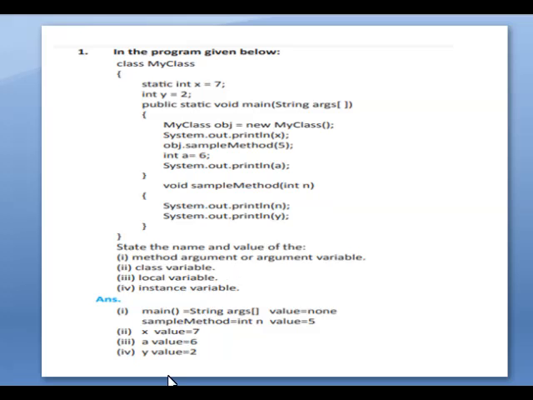Next, x value, class variable. What is the class variable? This x. x is equal to 7. The next one is local variable. So this is the local variable a. So a value equal to 6. What is the instance variable? This is the instance variable, the variable used inside the class. So y value is 2.